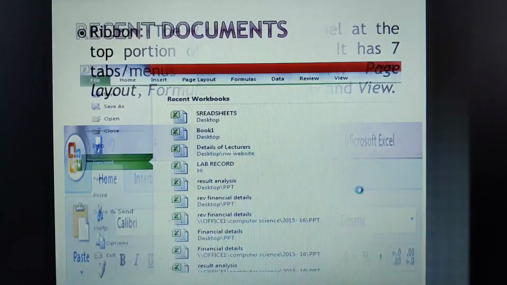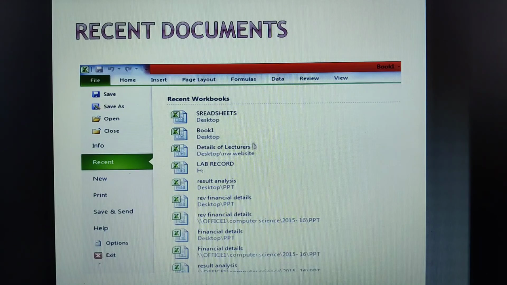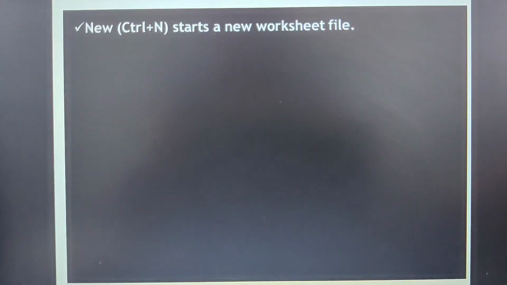And then these are the recent documents, usually no more than 8. The older versions had 8. As per your textbook, they said you can see 8 recent files in Excel. So the recent documents you can see in this way. Clear? So we have seen all these options.